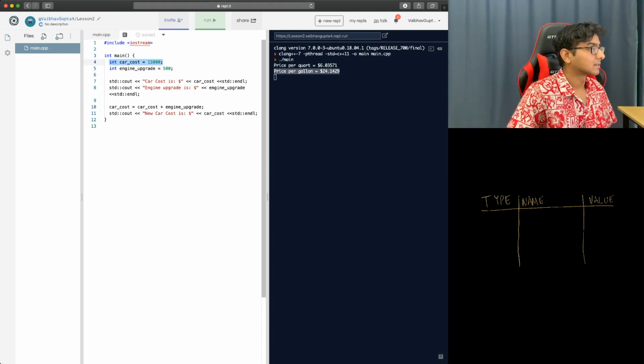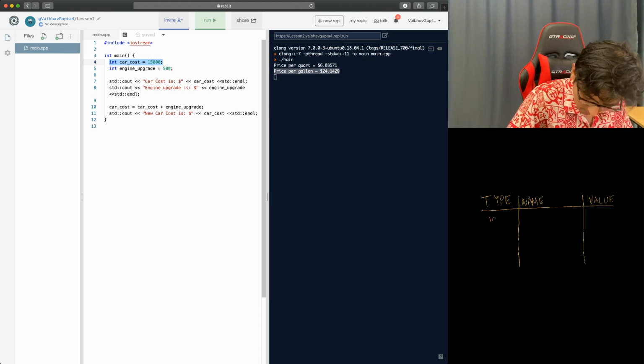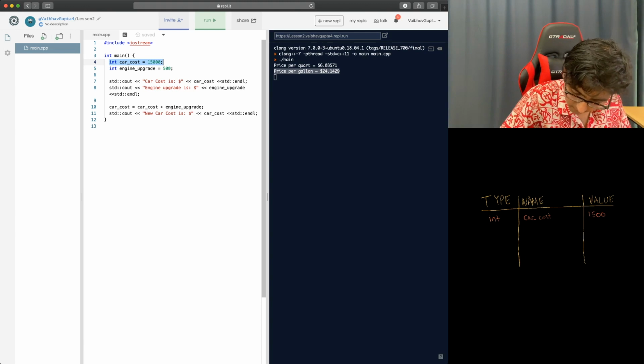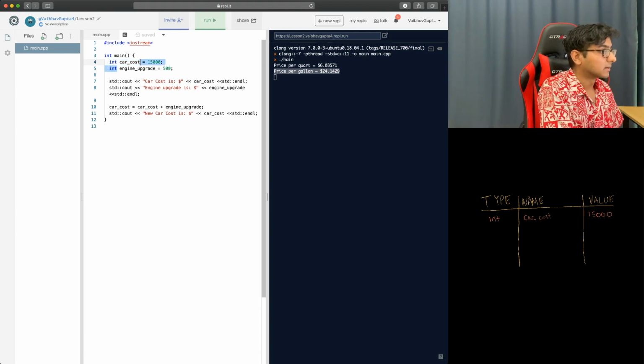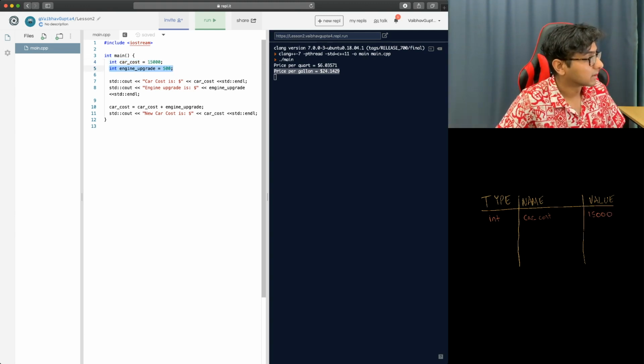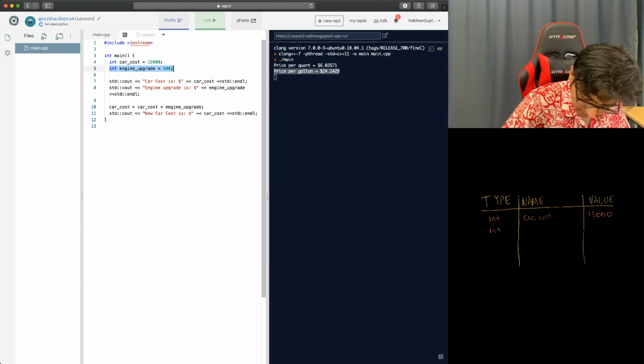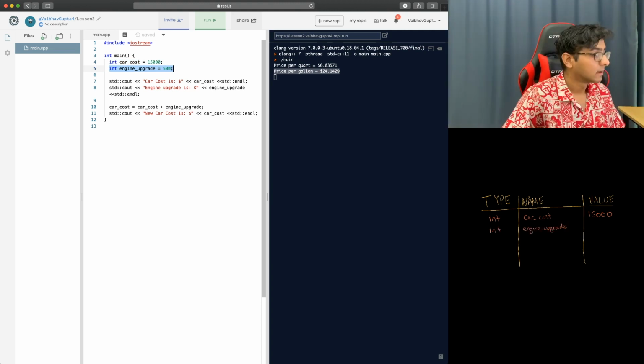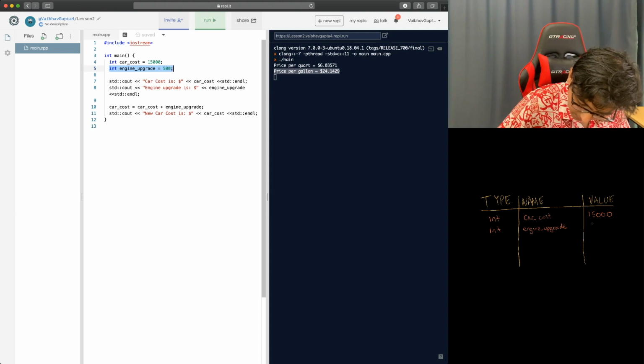The next line asks us the following. Declare a new variable of type int. Its name is going to be car cost. Its value is going to be 15,000. Then we move on to the next line. The next line is going to indicate to us int. The variable name is going to be called engine upgrade. And the value of this variable is going to be 500.